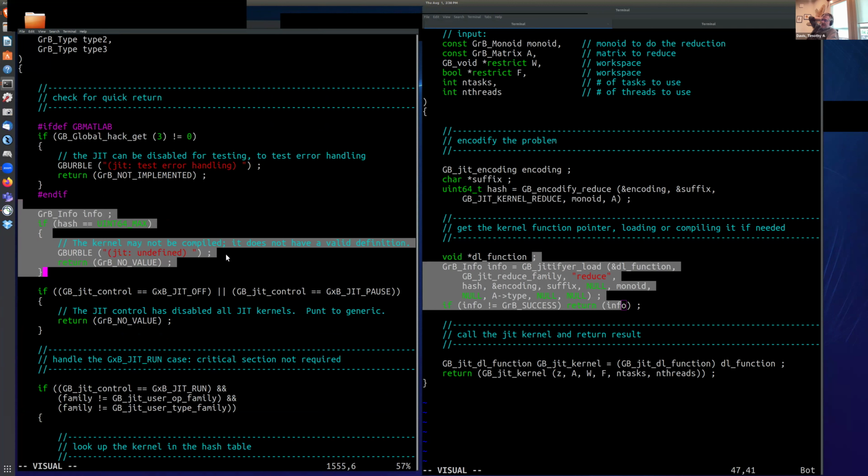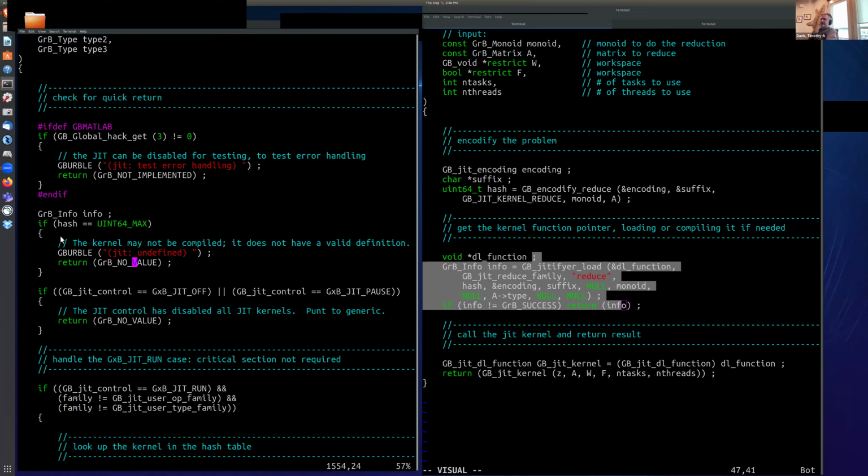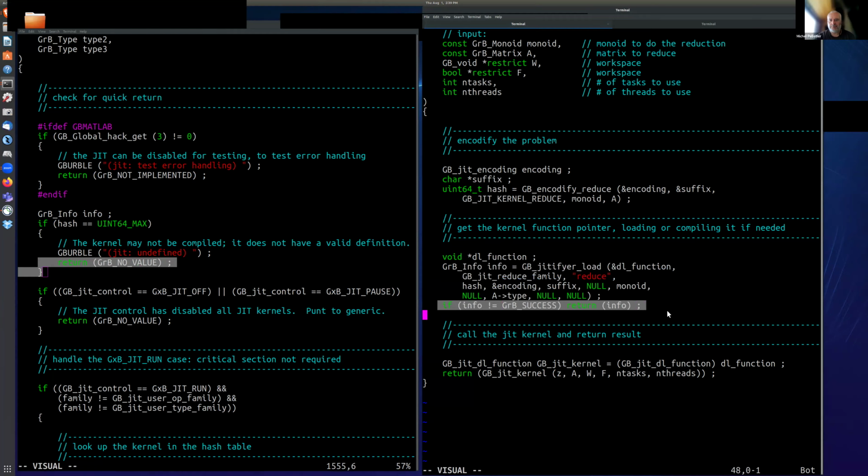The JITifier now has several layers. The first is the hash comes back and says there is no hash. This will happen if it's a user-defined operator that doesn't have a definition for the string. And the hash is infinite. It's UInt64. I reserve that hash function result for that one case. It's an unjittable case, so I say, sorry, no value. You don't have it. Go generic.